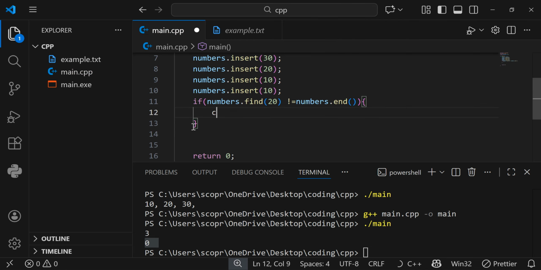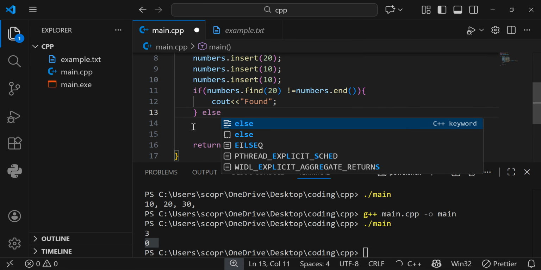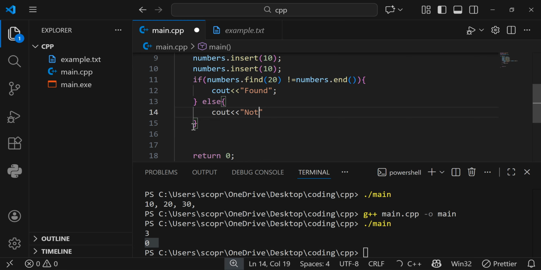From there we are going to output found. Otherwise, else, we are going to output not found, then a semicolon. So find returns an iterator, and if the element exists, it is found before end. As you can see here, it's found before end. That's the use of this end function.